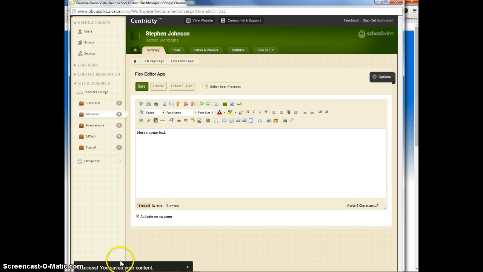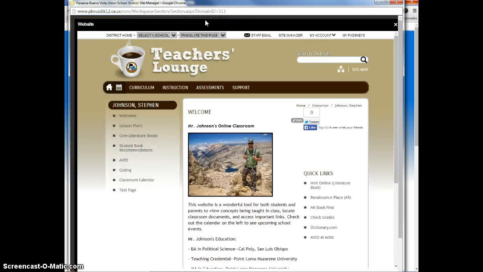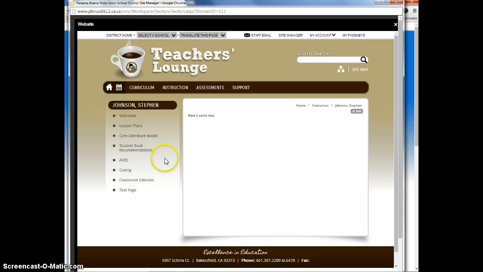All right, down at the bottom you might be able to see that it says Success. And then go ahead and click View Website. And then I'm going to click on my test page because that's what I was just working on. And it says, here's some text. So it's working. I'll go ahead and X out of this again.